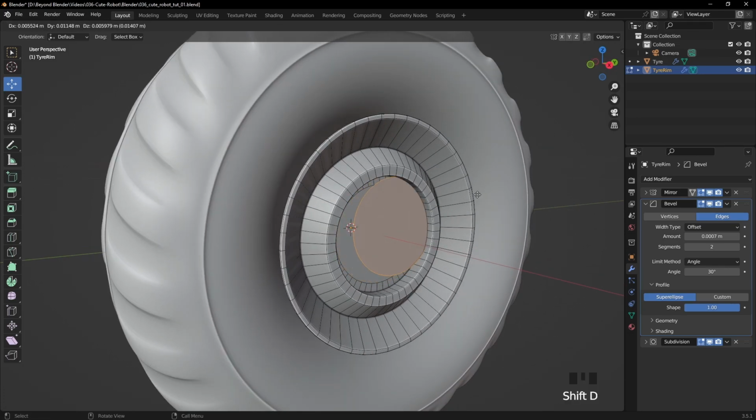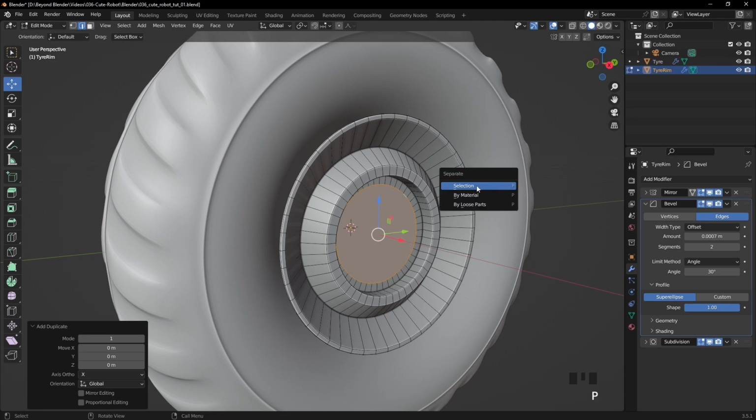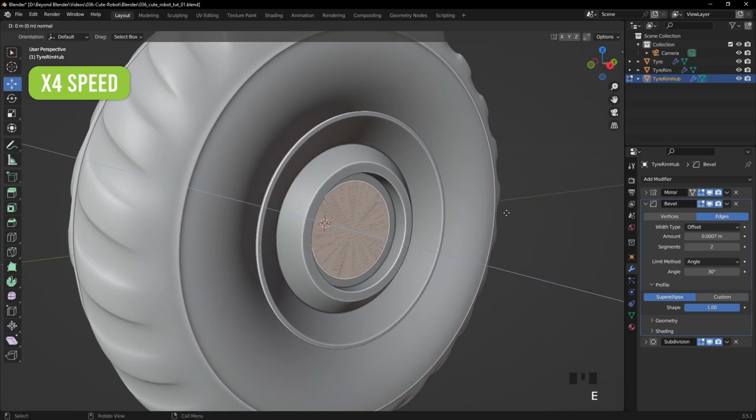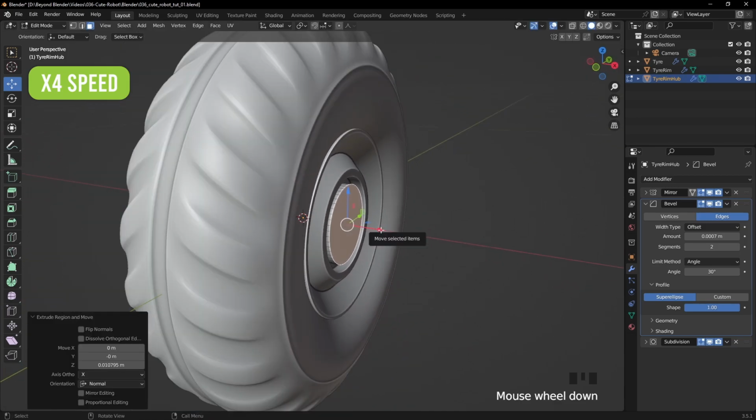And very simple part, this part, and the next part is just copy that face there. Select the face, Shift D to duplicate it, press P to separate it into its own object. And I called it Tyre Rim Hub. And with that face selected, just extrude it.